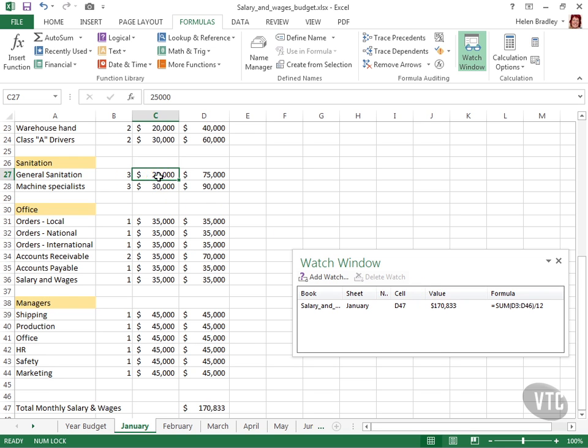I'm going to make a change here and press Enter, and the value here changed. This makes it easy for you to track cells in different areas of the worksheet. You can even track cells on another worksheet if that's not visible, and then view that data as you're working in a completely different sheet.